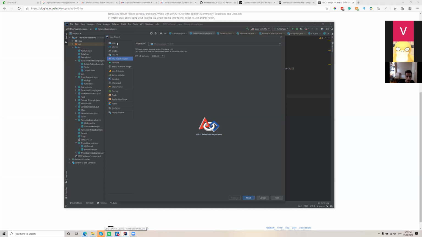There you go. On the left side, you got a bunch of the project types, right? You guys wanna choose FRC robot project, and make sure the project SDK is 11, and WPI lib version is 2020.3.2. Okay, because that's the latest one we installed. Give me a check mark if you guys see all these settings, so it matches what my screen says right now.